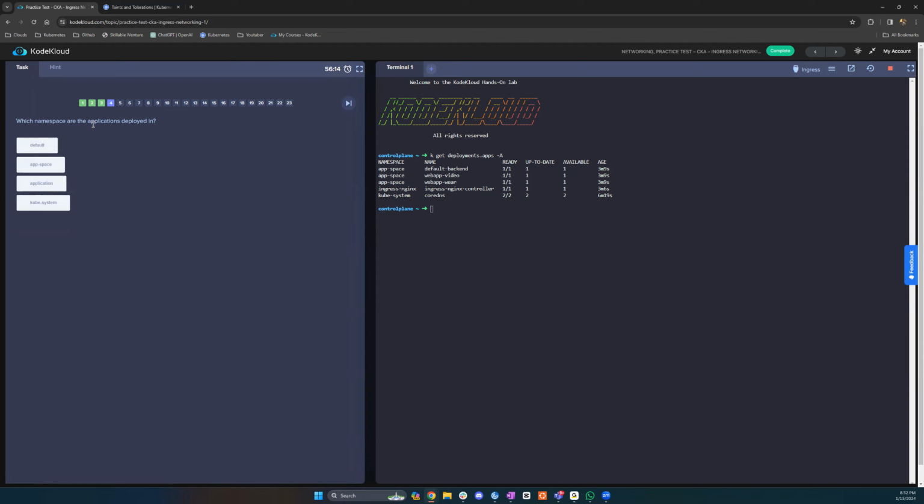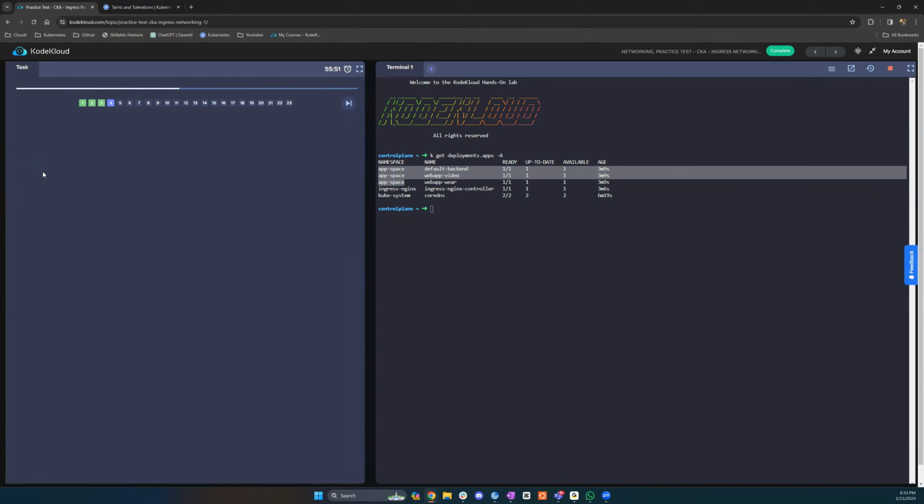Which namespace are the applications deployed in? So here we're going to try to find the applications that we have. They're typically going to be, well, we can see them right now, actually. They're going to be a deployment as well. And as we can see, they're all in the app space namespace. How many applications are deployed? You can see 3.